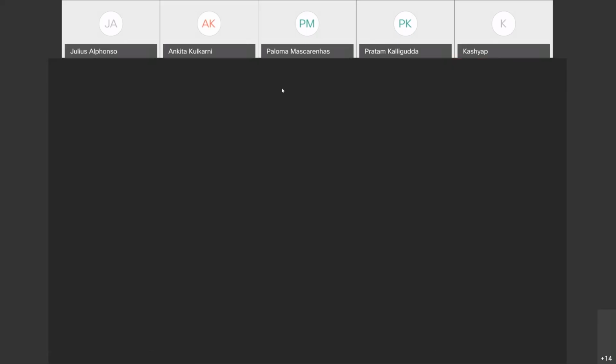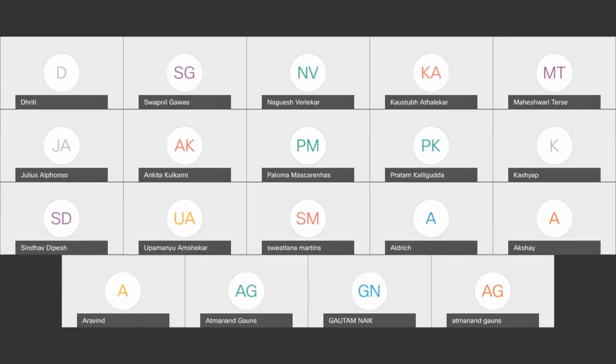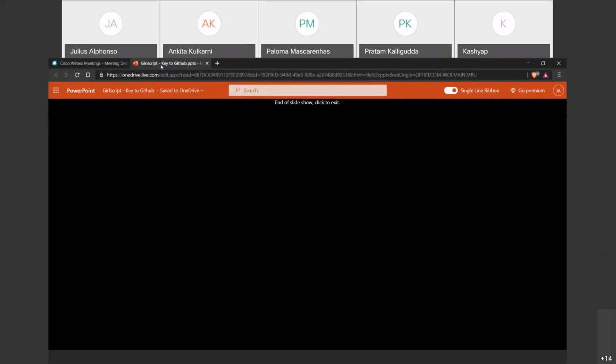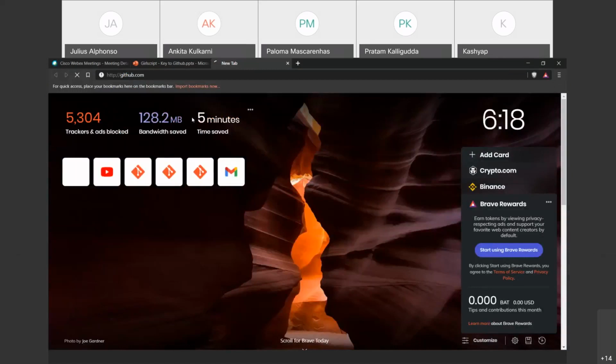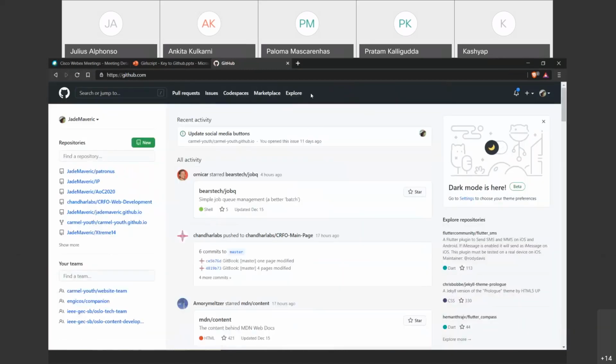I'm going to share my Git window. Where does it go? Can you guys see my Git window? I don't think you can. Let me just figure out why. Can someone confirm that you can see what I'm doing right now, that I'm on GitHub?